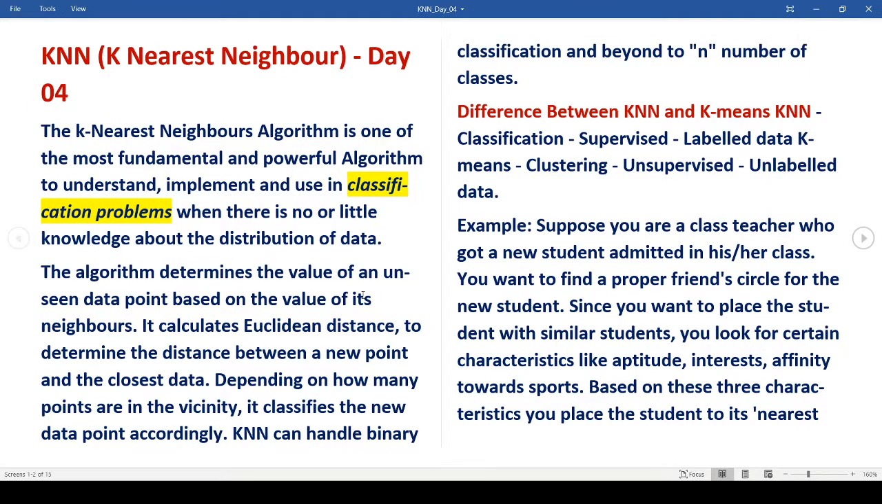In KNN, we basically calculate the Euclidean distance. Euclidean distance means how far one data point is from another, whether it is a neighbor data point or the data point is very far from each other.